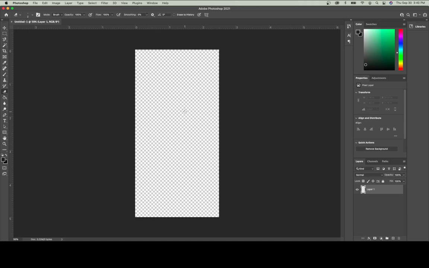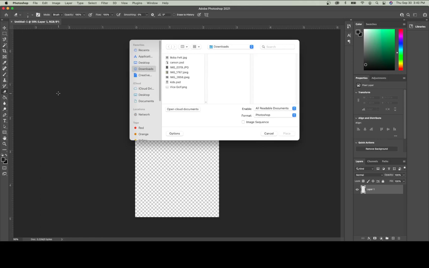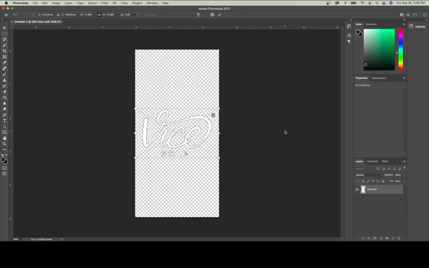So to begin with, I'm going to start setting up a few things. First thing I want to do is bring in my design. Now for the purposes of this first example, I'm going to show you a very basic design where the bulk of the work is already done for us. So I'm going to go to the File menu and choose Place Embedded, and I'm going to find this Vice Golf logo. You can see a preview of it here. We're going to place it into our work area.